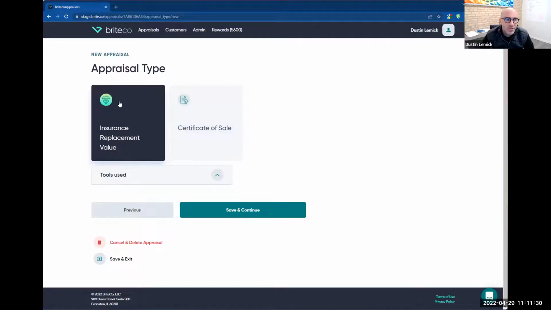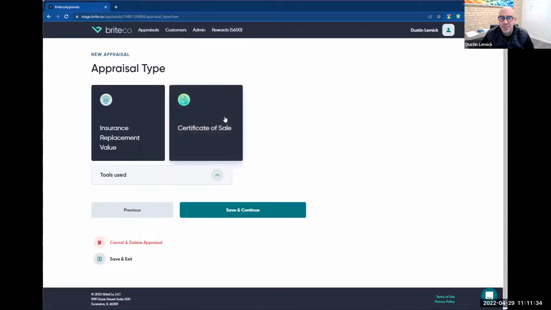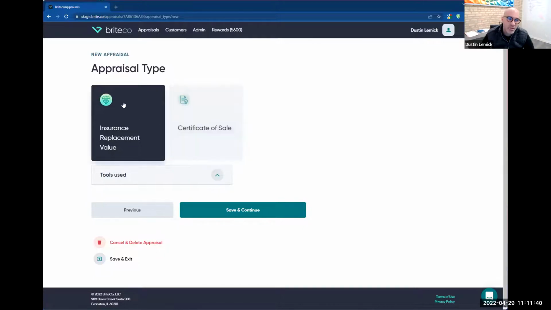So we have 2 different types of appraisals. We have an insurance replacement value and we have a certificate of sale. I would say 99% of our stores use insurance replacement value. It's a replacement value. It's like anything else. If you're currently doing appraisals, it's probably what you're currently doing.